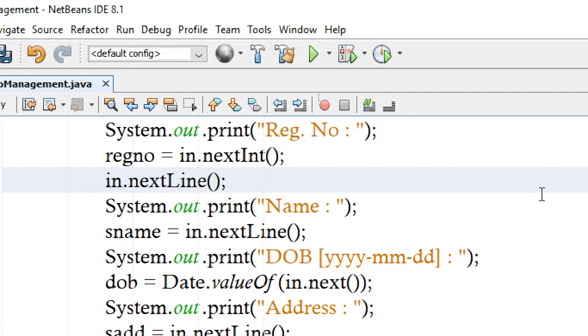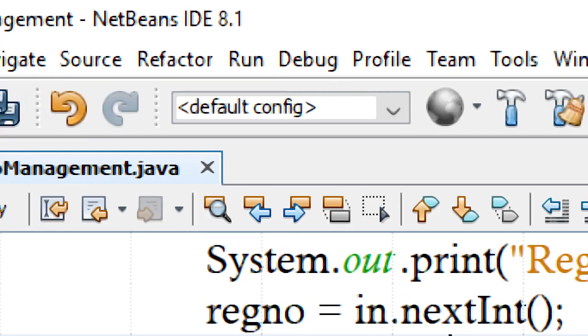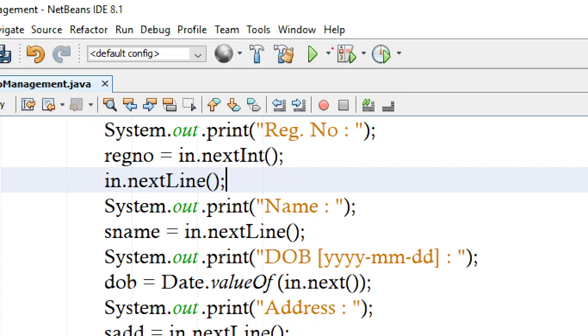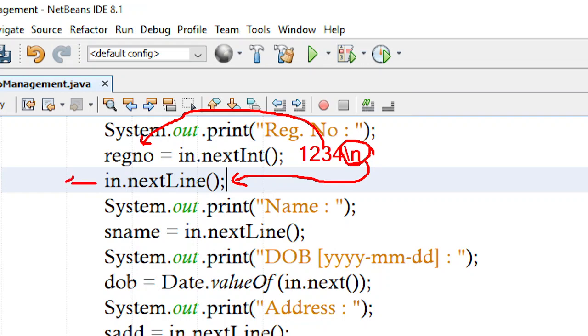So what happens now? Let's say you type 1 2 3 4 here, followed by this \n, that is the enter sign. You press enter, 1 2 3 4 is taken and given to the number. Now this \n, which is still there in the buffer, is simply read by this nextLine. It's not storing it into anything. You just read it, simply consume it, so that the buffer is empty now.